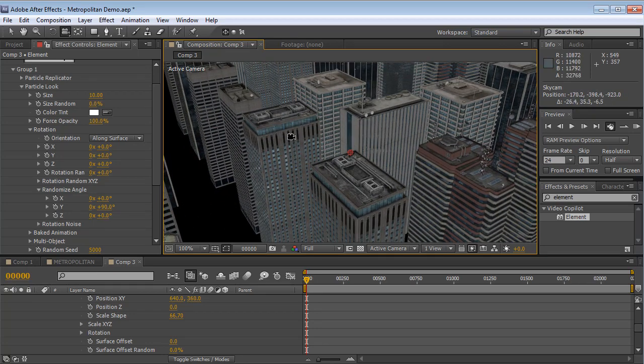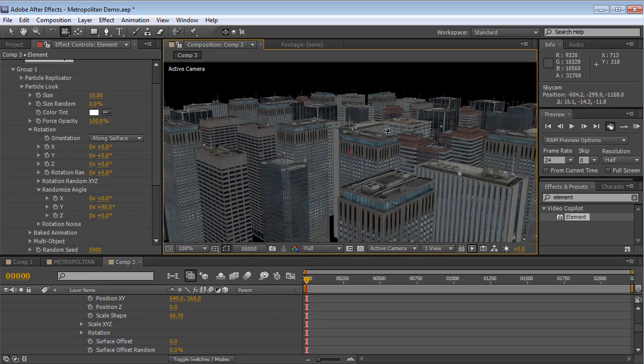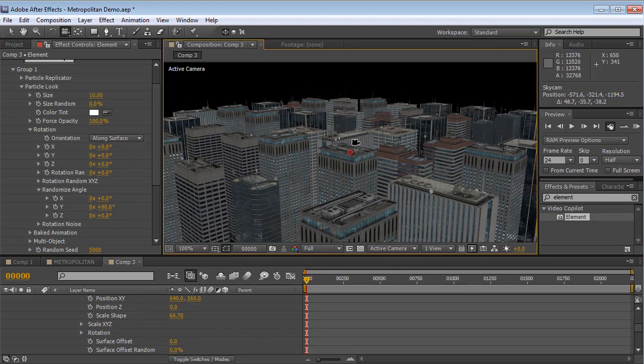So if we look at these two buildings, they're the same building, but this one's rotated this way and this one's rotated this way. So what that does is adds just much more randomization to our buildings, because now not even the same building is rotated the same nearby. So we can also play around with some more randomization.